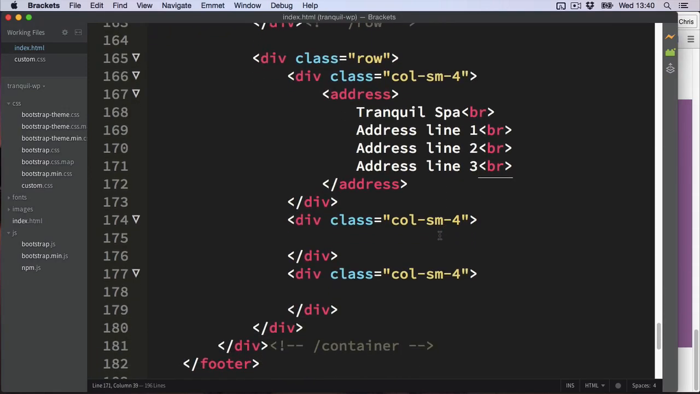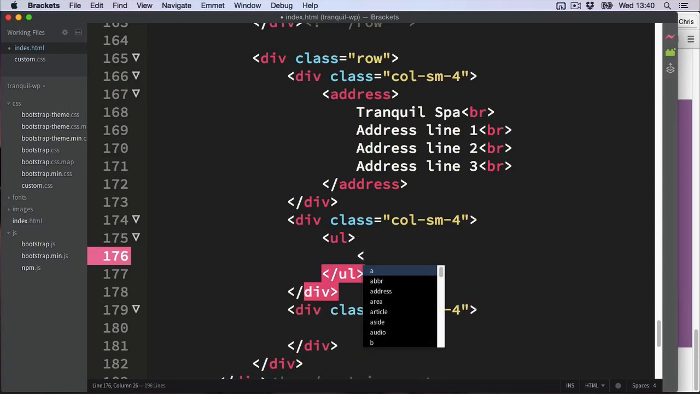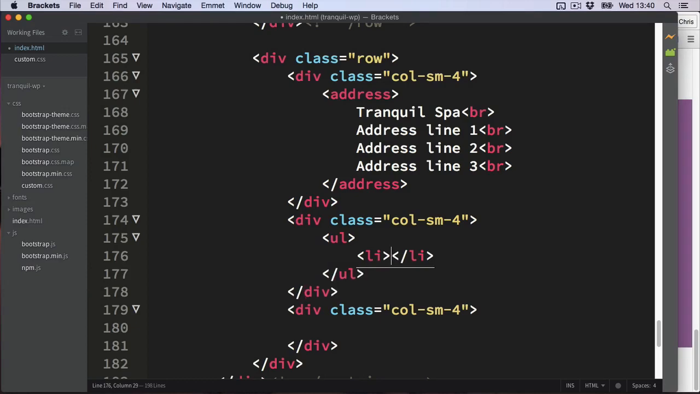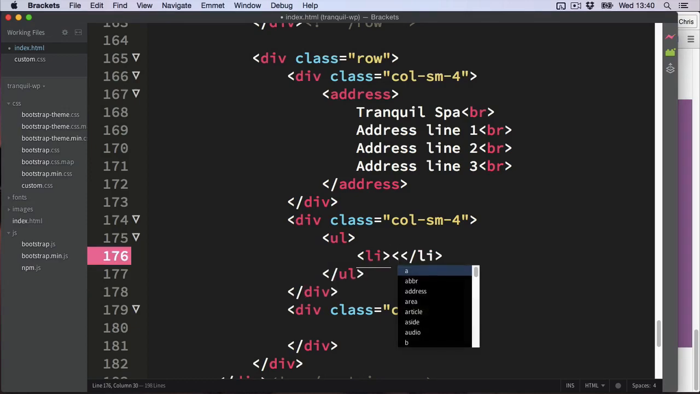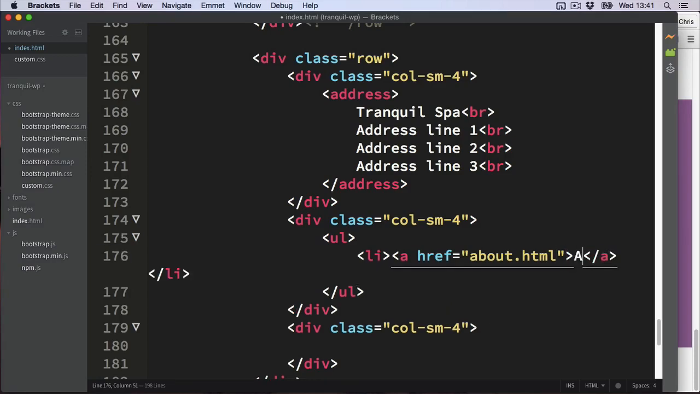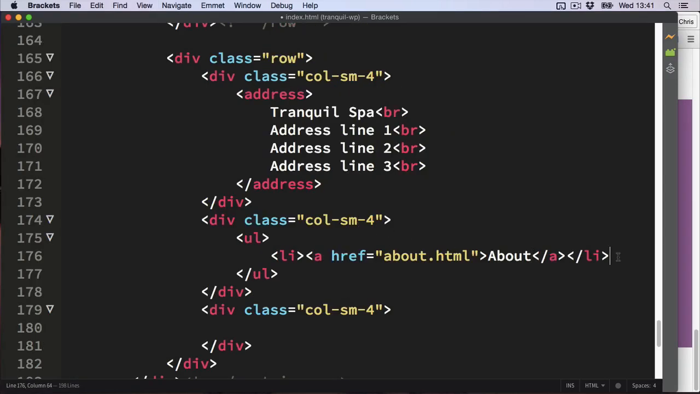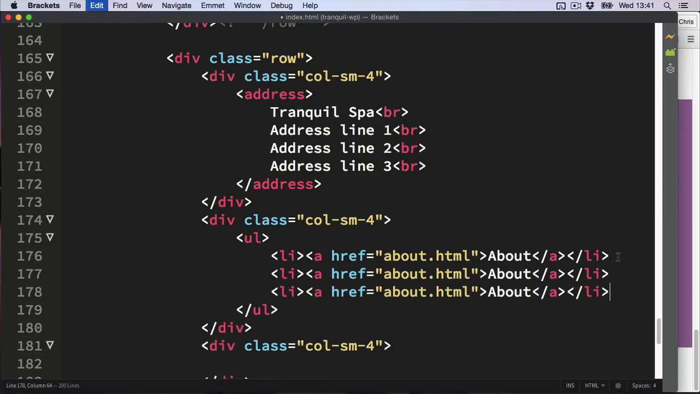And then the second div has the unordered list with the navigation. So between the UL tags, we'll create 4 list items. And between the list tags, we'll create some links. So a, href, and the first link is going to be about us. So this will link to about.html, and we'll put that link in there for when we create that. And the text is about. And copy and paste or duplicate this 3 more times.